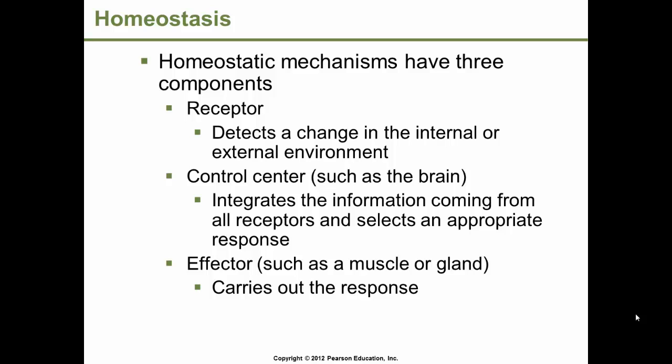Homeostatic mechanisms have three components: a receptor, the control center, such as the brain, and an effector, such as a muscle or a gland. The receptor acts to detect a change in the internal or external environment. The control center integrates the information coming from the receptors and selects the appropriate response. The effector, the muscle or the gland, carries out the response.